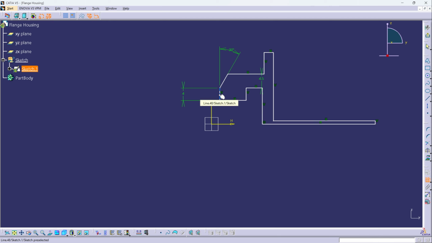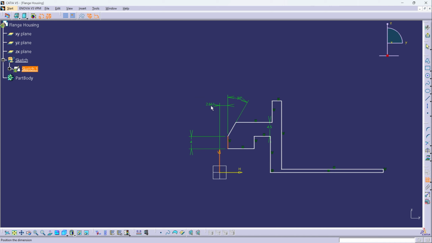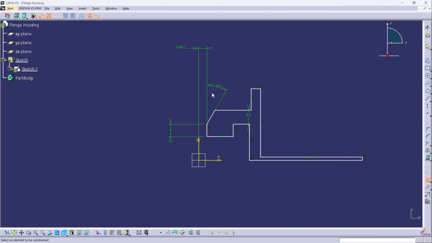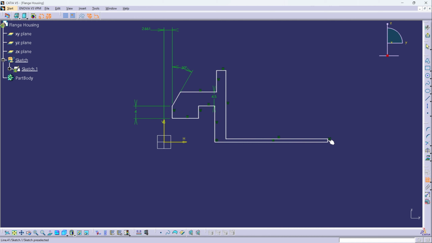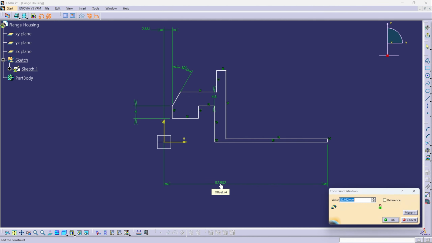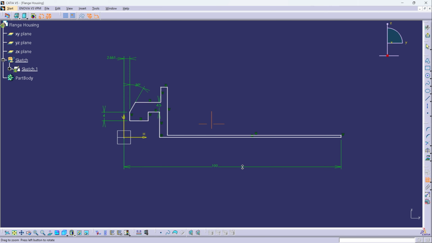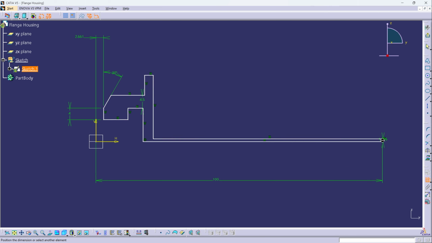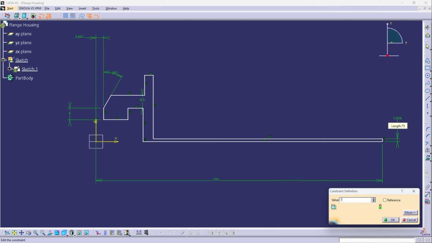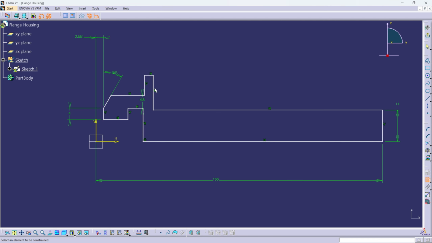Select this vertical line, axis. Select this vertical line and center axis. This is 100 mm. Select vertical line. This length is 11 mm. Select top horizontal line and horizontal axis. This length is 39 mm.